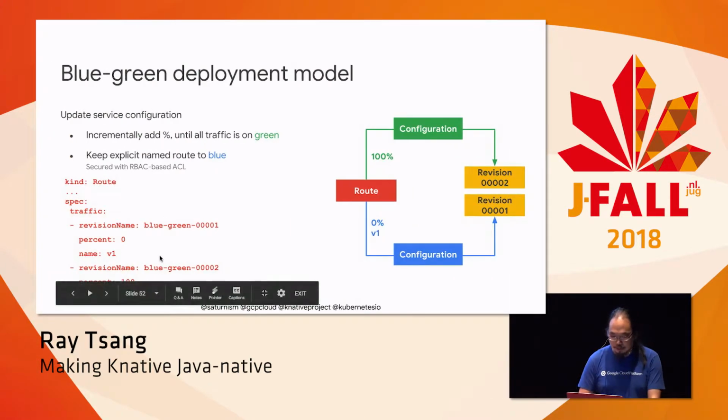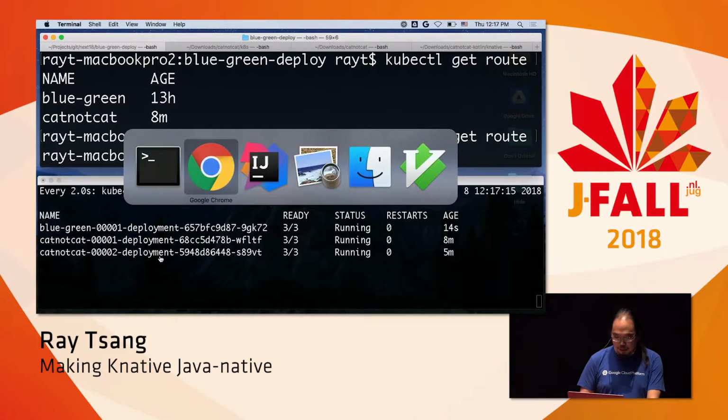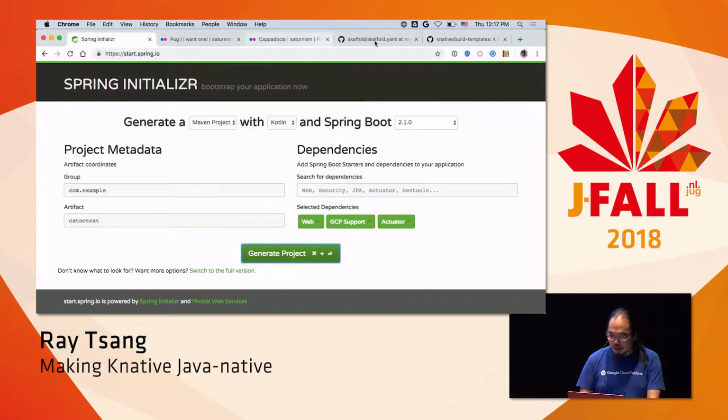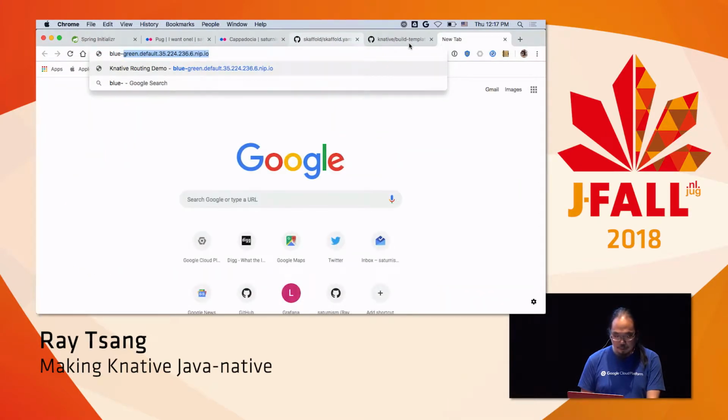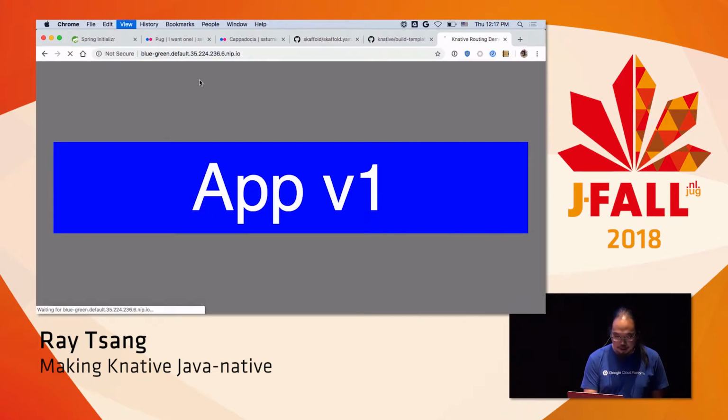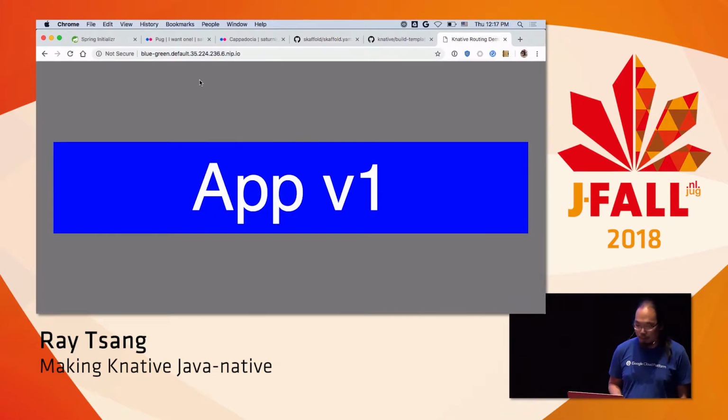And because I have this all configured to serve from a public endpoint, let me see, where did it go? Oh, there it is. Let me see if I can find blue-green. So I should be able to go to my blue-green route that is currently exposed on the public internet, and I can see very clearly this is going to blue. And that's the configuration I applied.